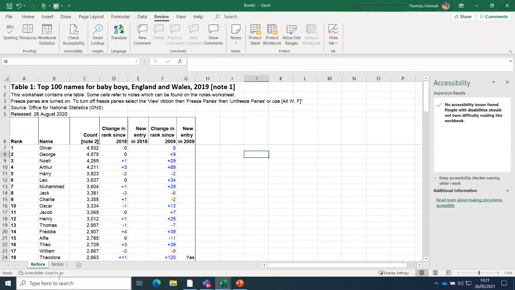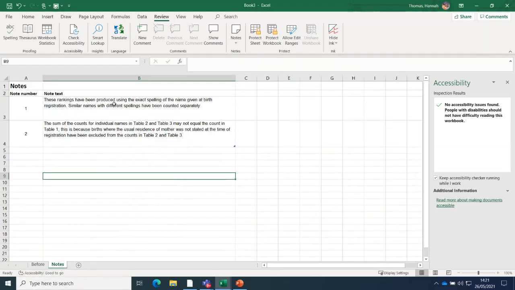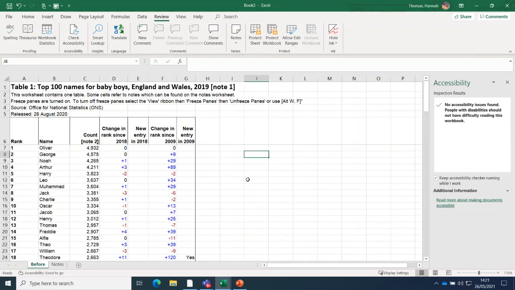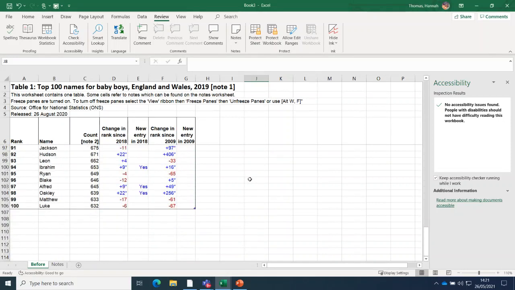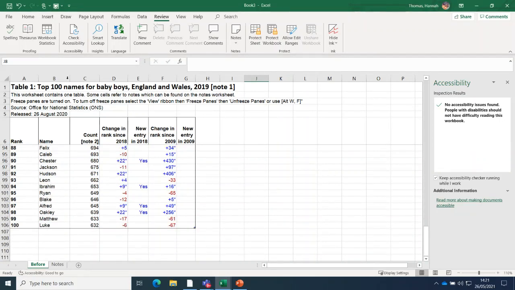If it's just general notes, like these rankings have been produced using the exact spelling of the name, it's not necessarily a fail if they're under the table. They can be missed by some people because they might not know they're there. Maybe you can say at the top, notes are presented underneath the table. There is one blank row between the table and where the notes are. In the same way I've said here, some cells refer to notes found in the notes worksheet. So if you tell them where they are, that's probably one thing that would make it more accessible.